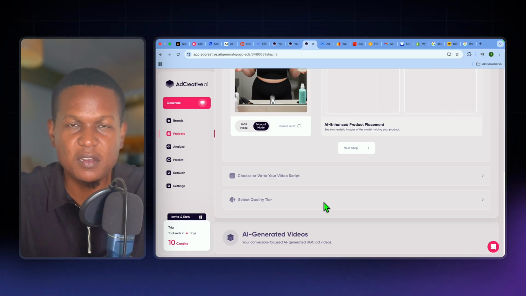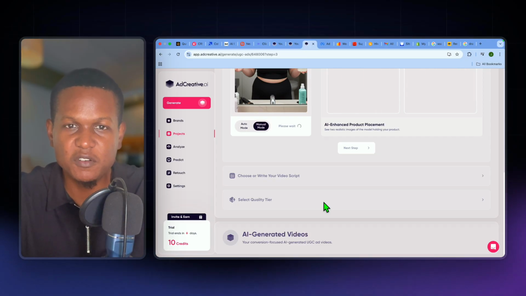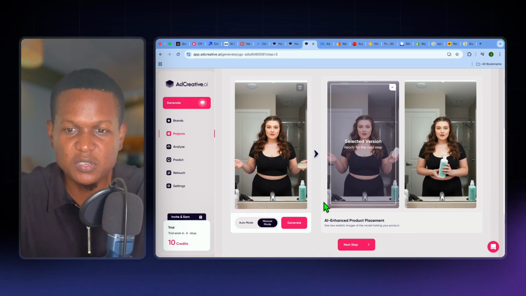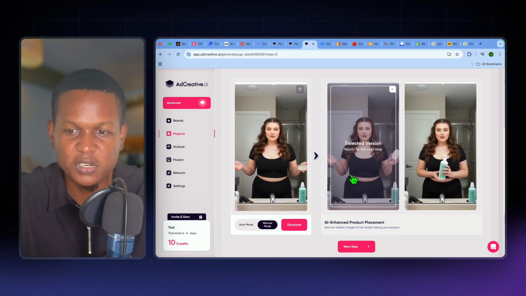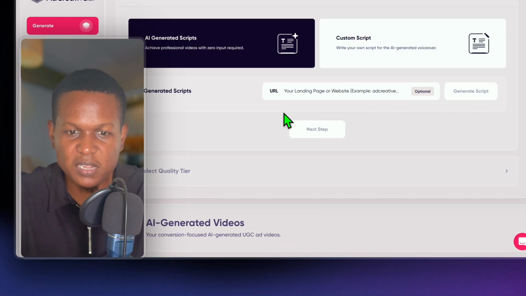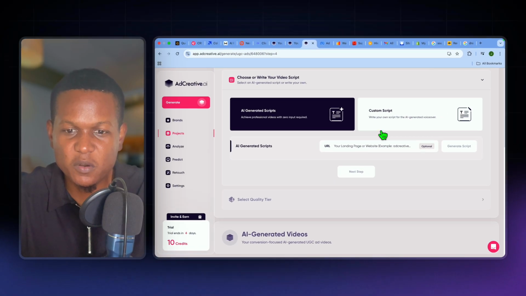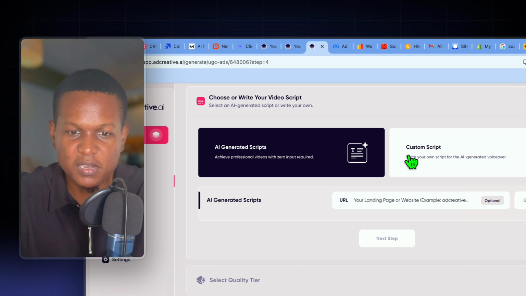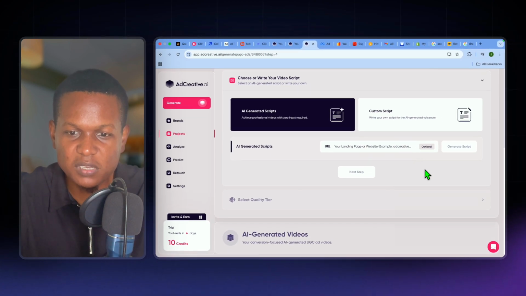So instead of paying hundreds for a UGC content creator, with AdCreative AI you have access to numerous UGC content creators on a budget. So we're going to be selecting this option, and you're just going to tick it. Then you'll tap on next step, and from here you're going to tap right where you see custom script, or you could use their AI generated script. All you need to do is simply put in your URL right there.